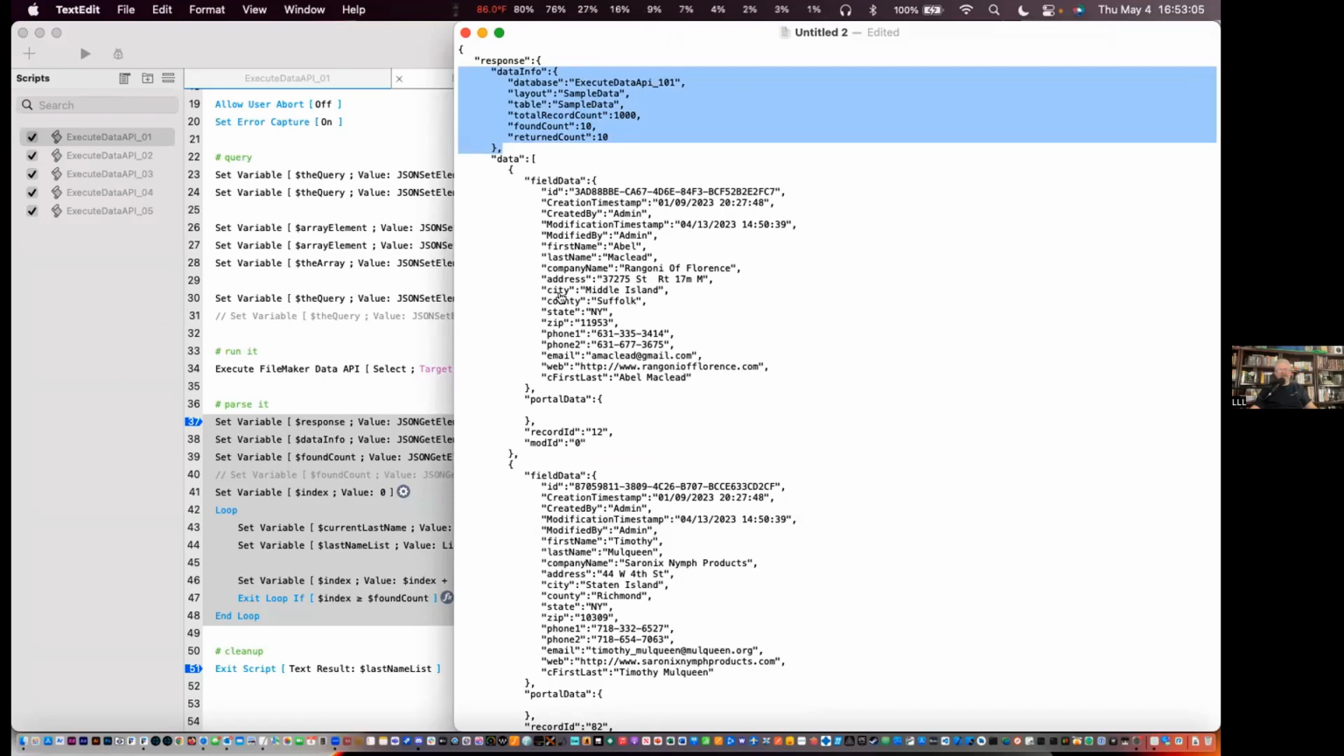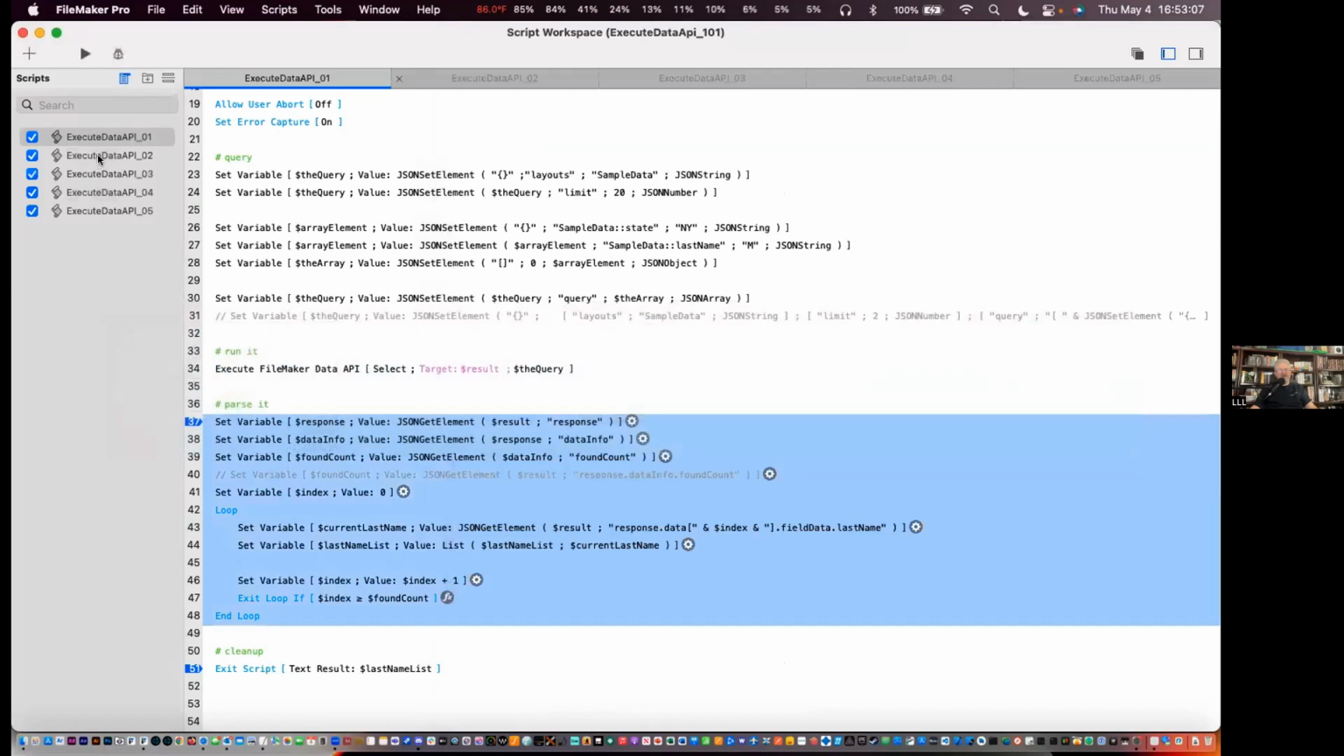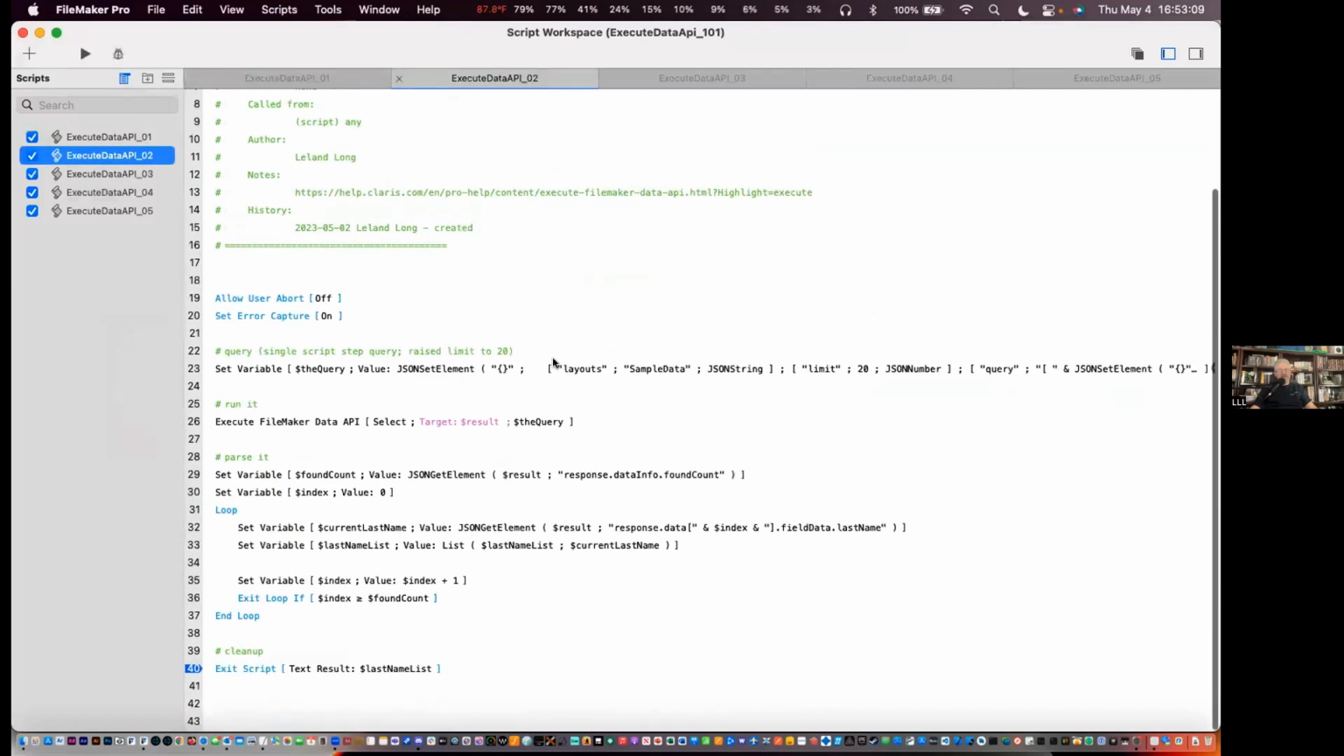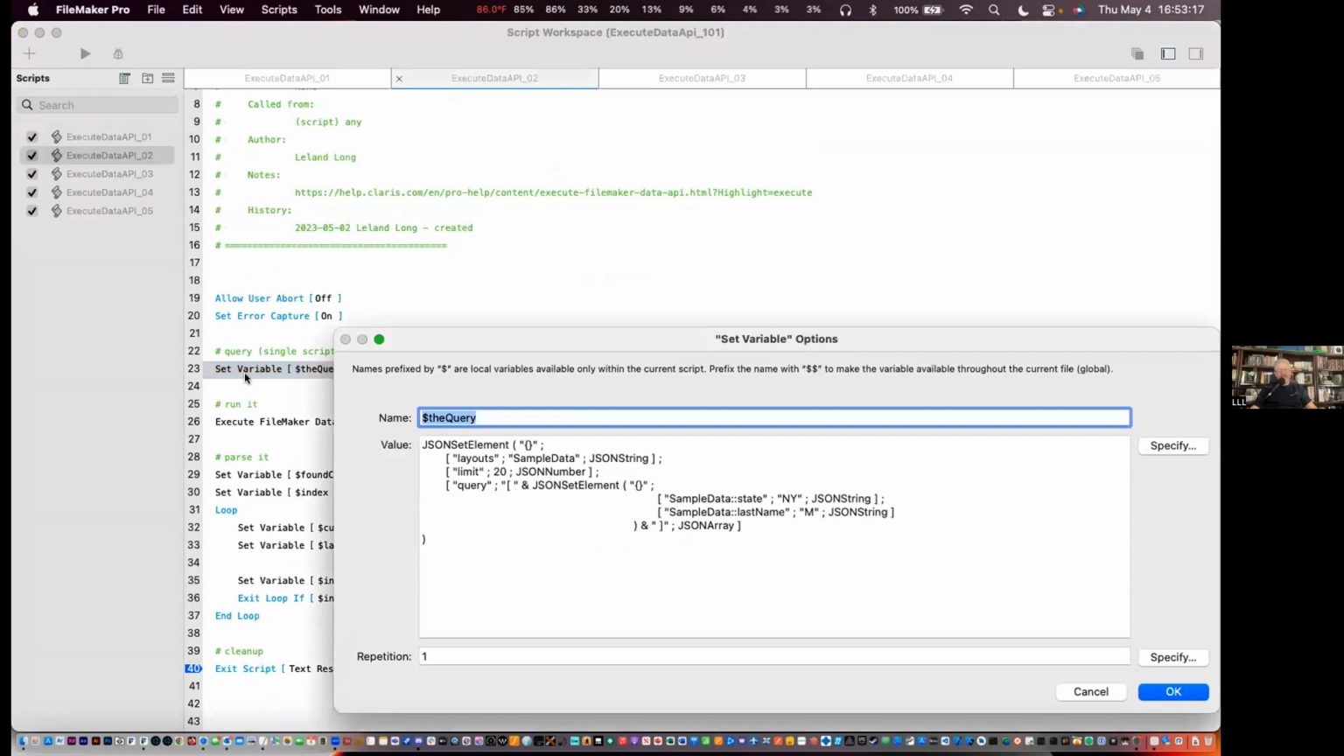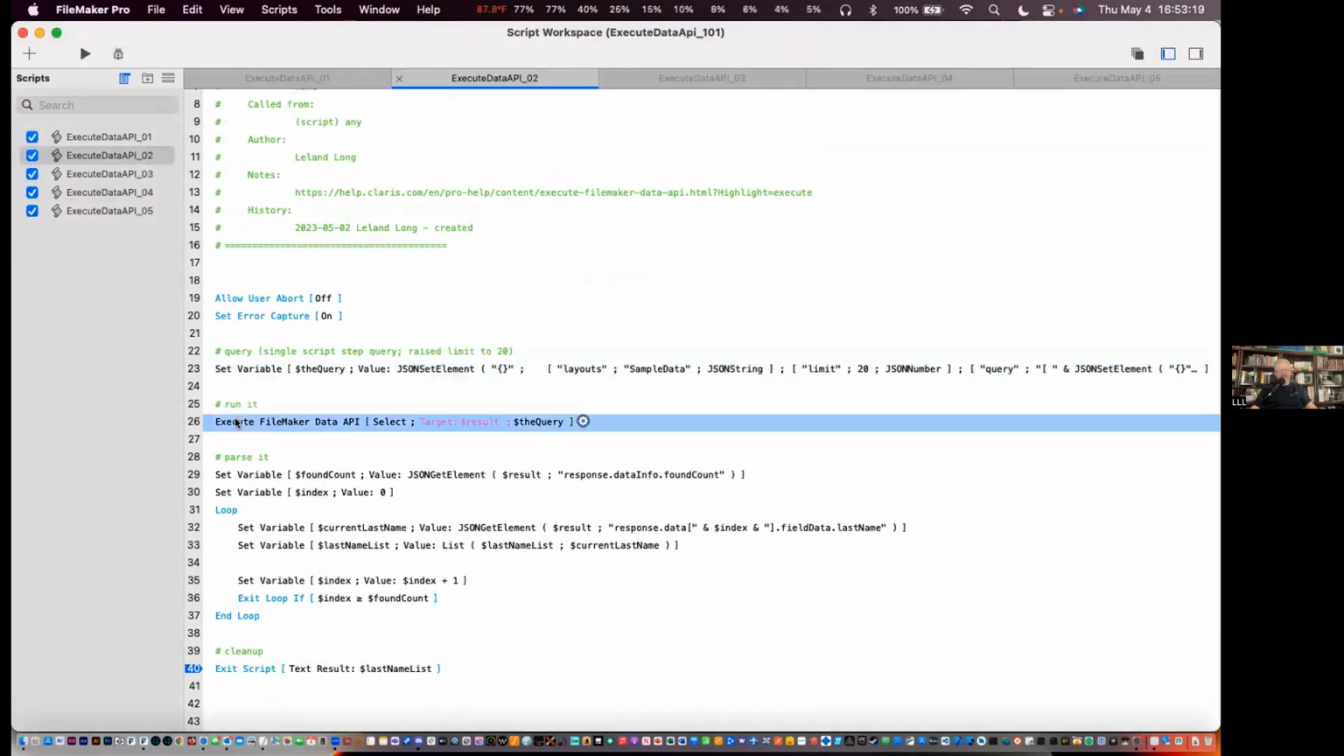Okay. I think that's it for questions. Moving on to number 2. This one looks a lot smaller, but it does the exact same thing with one slight change. Here's our single query, which should look familiar. There's our single execute data API, and this parsing is exactly the same as before. So this is almost the same script, but much more condensed.